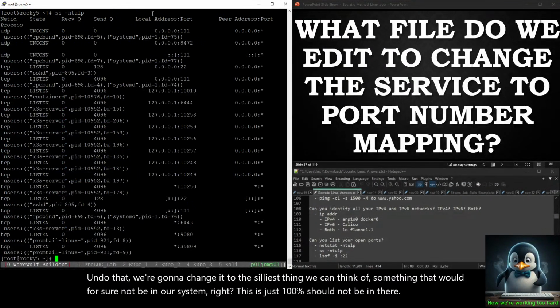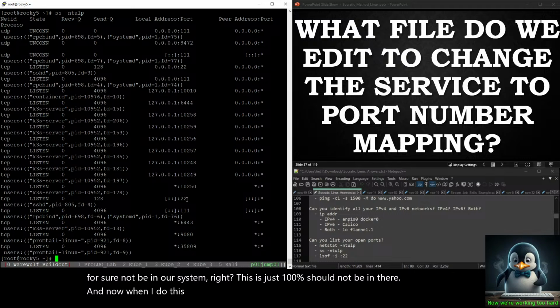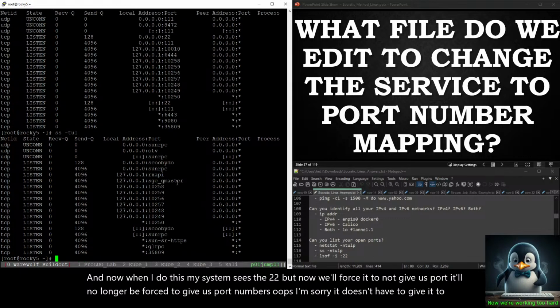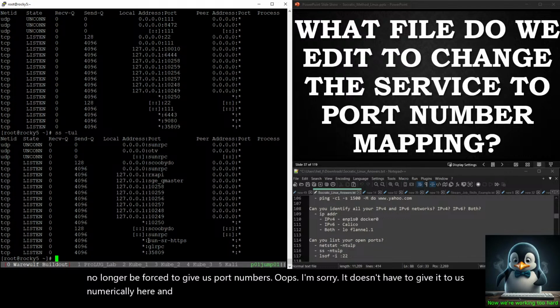And now when I do this, my system sees the 22, but now we'll force it to not give us port numbers. It doesn't have to give it to us numerically here. And now, instead of being SSH, we see Scooby-Doo. And it's like, we don't want that.